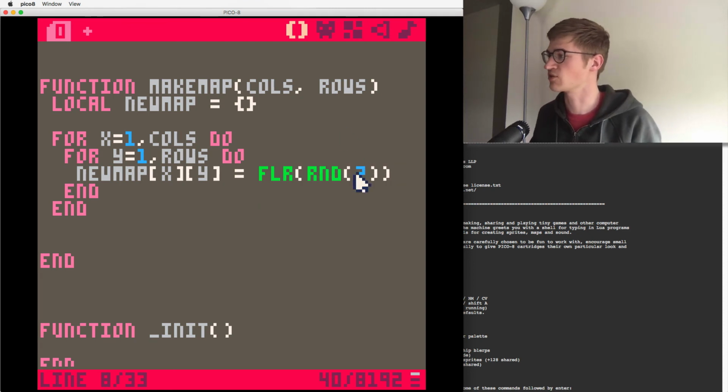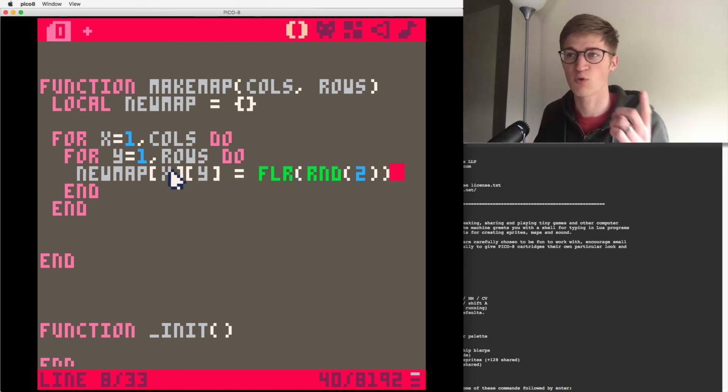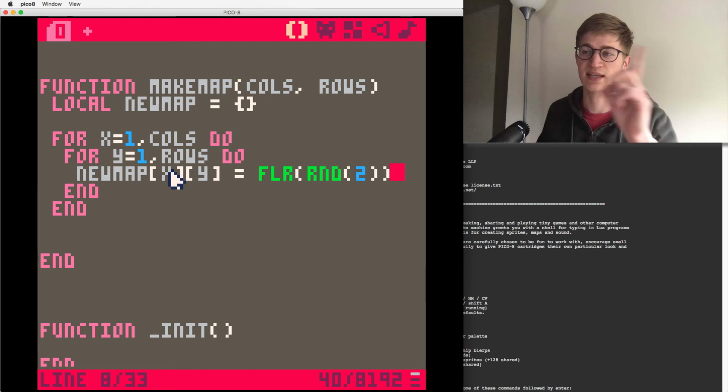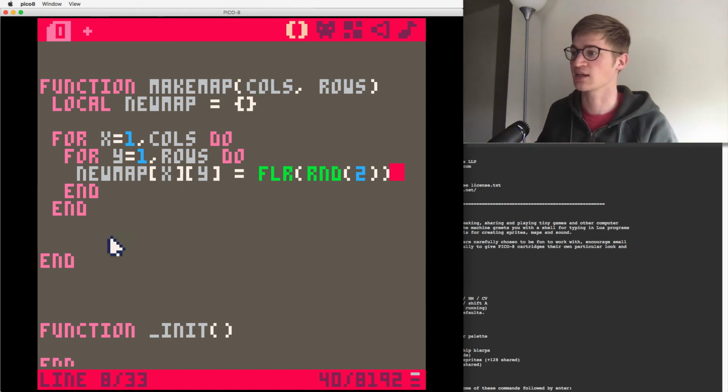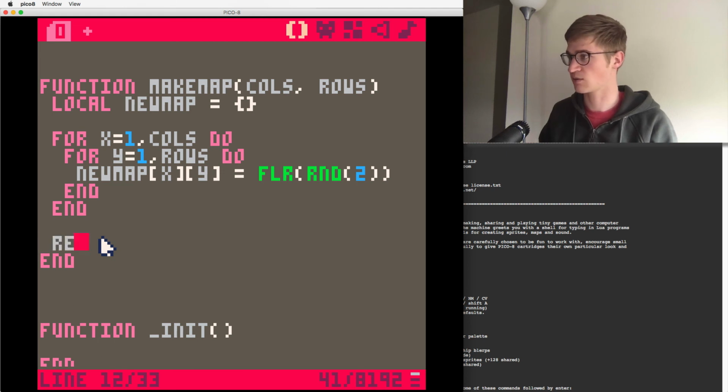So we're generating a random number. It's going to be either 0 or 1. It's a random number between 0 and 2, and then we're just rounding it down. We're going to set that random number for each cell in this grid that we're creating. And then with the new map, we're going to return the new map.